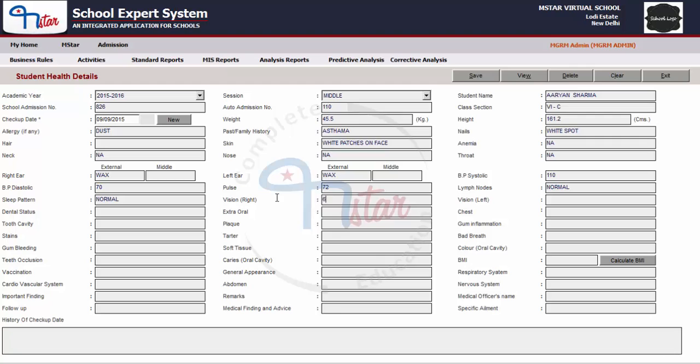Enter the vision details of the student in both right and left vision fields. You can enter maximum 100 characters in this field, and both numbers and text are allowed along with the special characters. In the dental status, you can enter the dental status or the observations of the student. You can enter maximum 100 characters in this field, and both text and numbers are allowed. Again, special characters are also allowed in this field.